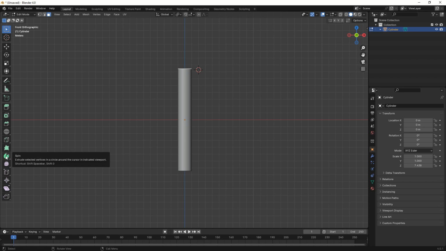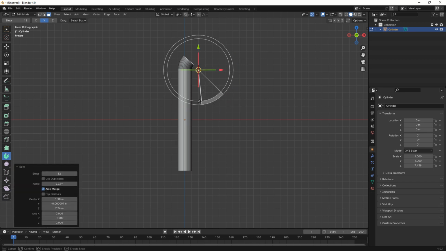Then go to the left menu and choose Spin Tool. We can see that it has X, Y and Z axis for rotation. In this case we will use Y-axis. Click and drag the plus button to extrude with rotation. We also can set a specific angle by typing it in pop-up menu. Let's say we want to make right angle, just type 90.